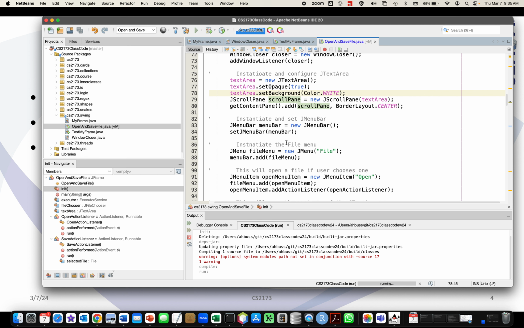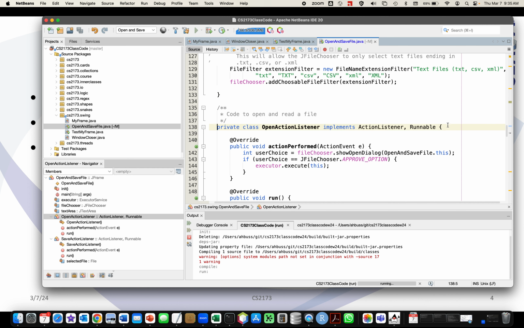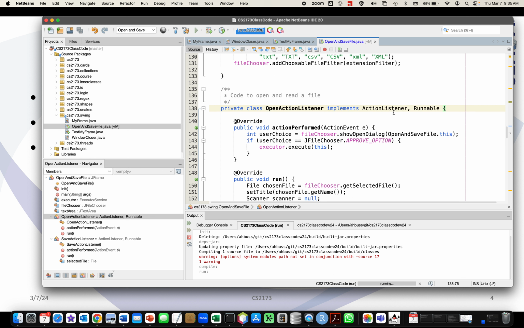Everything is happening inside of action listeners. So the open action listener was an inner class, and this is fairly important here. Now remember, I've talked about how important it is to make sure that the graphics are on the graphics thread and that other tasks are not on the graphics thread. That's an example of this. So the activity of opening and reading a file is not a graphical one. That's a non-graphical task, and if it's a really large file, that may take a lot of time.